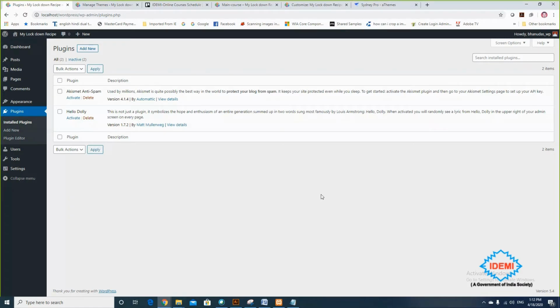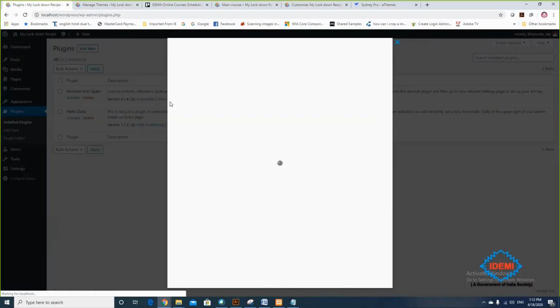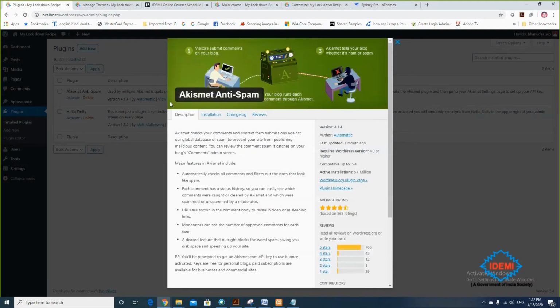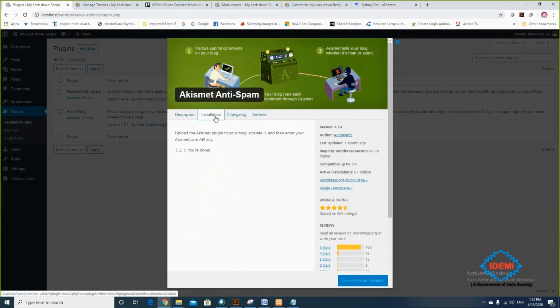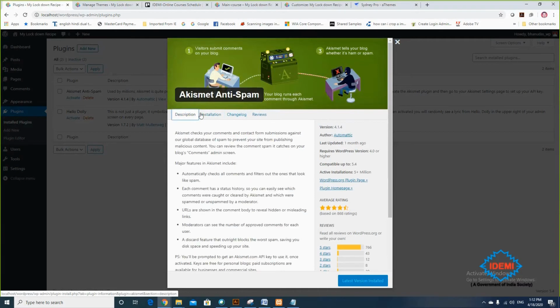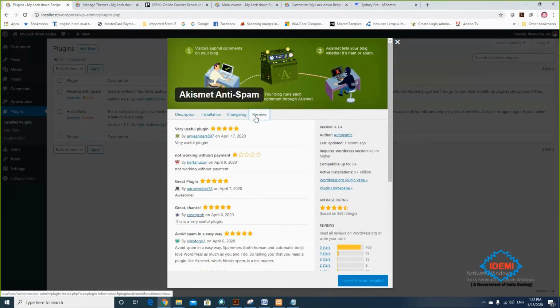So it's not like that. You have to see and check the details of each and every plugin before using. So view details are there. When you click on view details, it will explain the description they are giving, and it's a 5-star rating plugin. So every time the plugin information is there, they release and they even tell the installation process. Okay, and even you can see the review of that plugin.